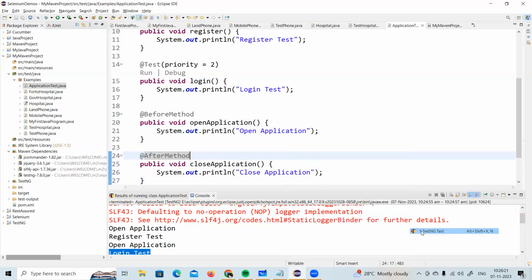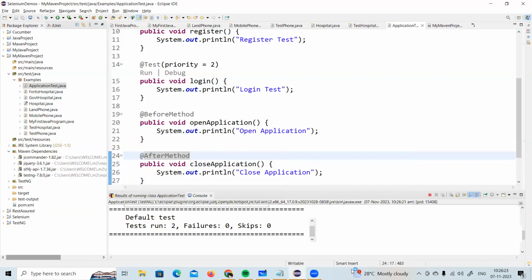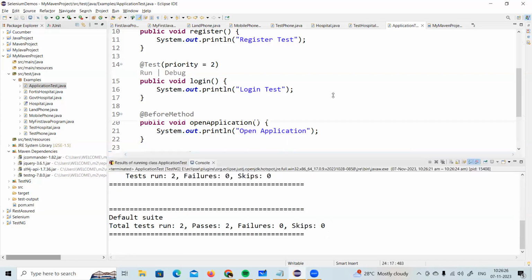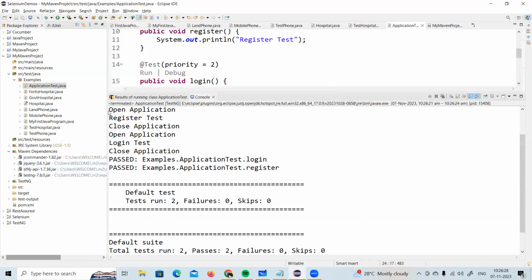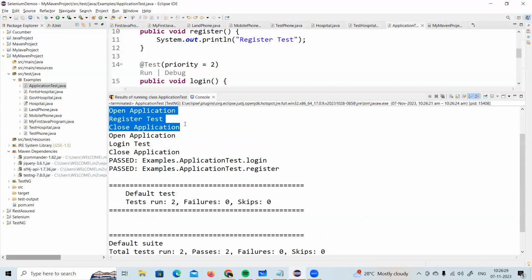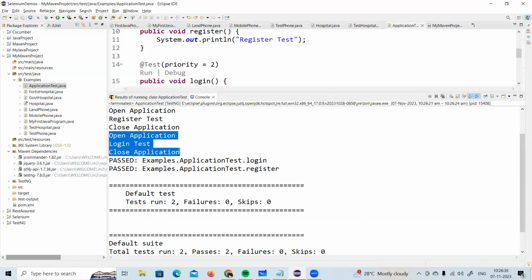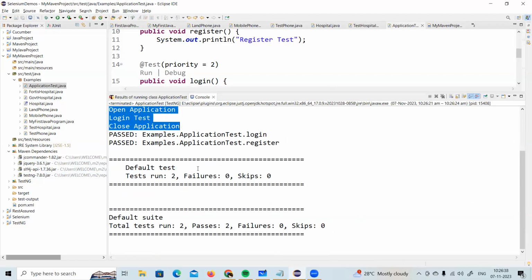Save it. Now run it. Now you can see before and after every test case, these two methods will run, however many test cases you have. Now you see, this is one set: open application, execute register test, close application. Then again open application, login test, close application. And you can see pass 2. This will come only for your test cases.